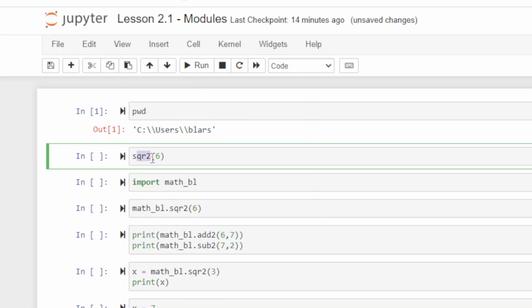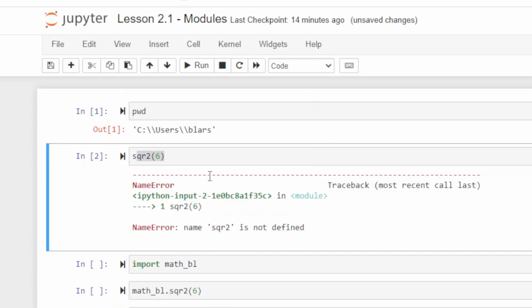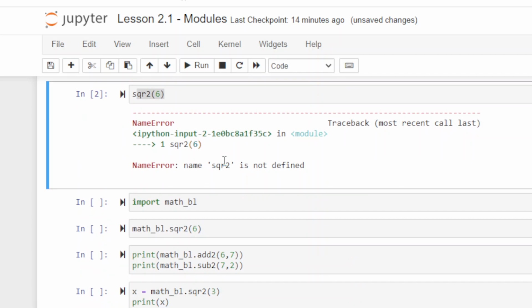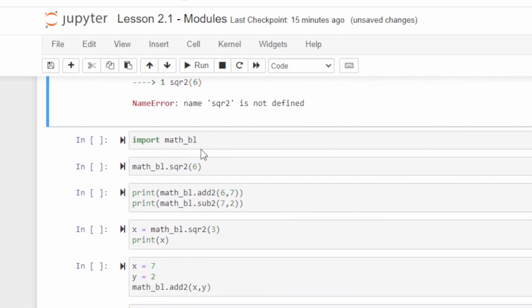So I've got that square2 function I built. Let me try running it. And it's going to fail. It has no idea what square2 means. So I come down here, and now I import mathbl. This is that program we just wrote.